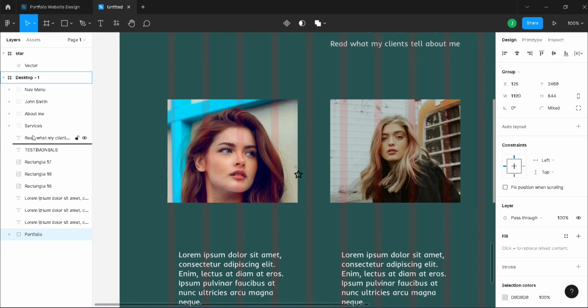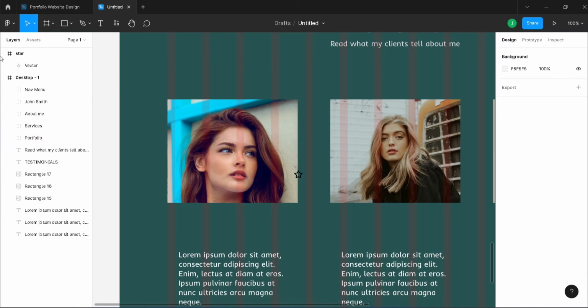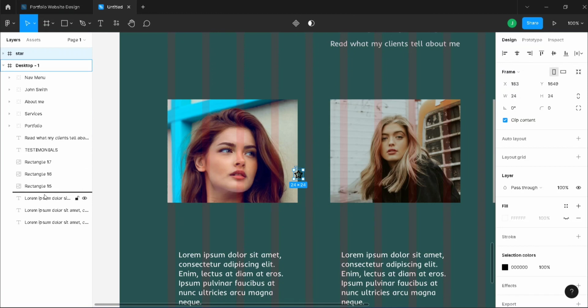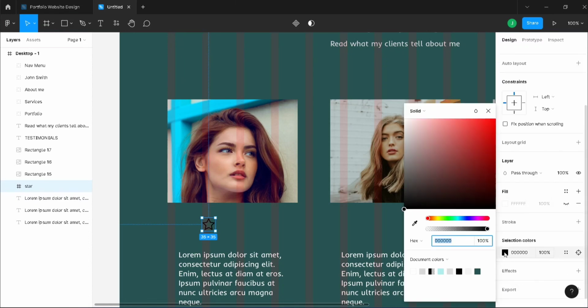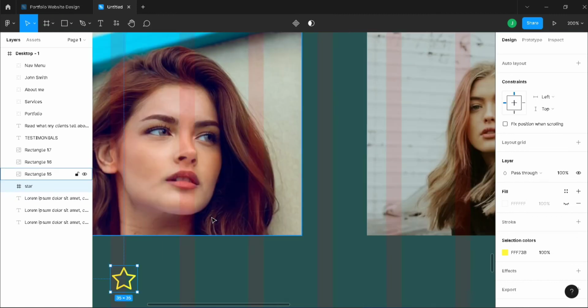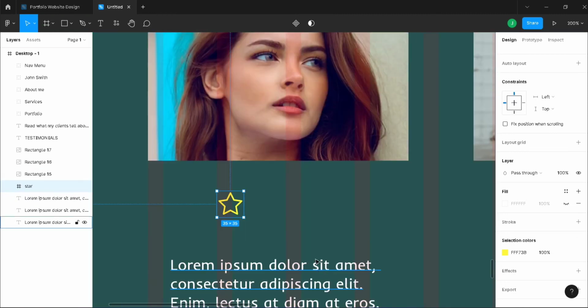Let's align everything on the left hand side of our screen. So let's bring the star down here and change this to 30. I think 35 is good. Okay, 35, and change that color to FFF73B. Okay, and zoom in and duplicate it 4 times.